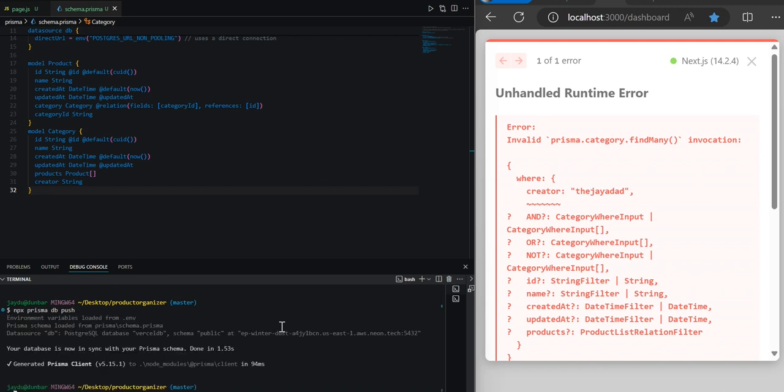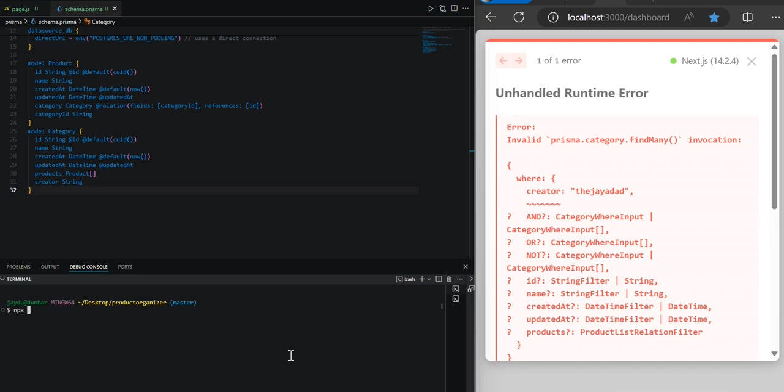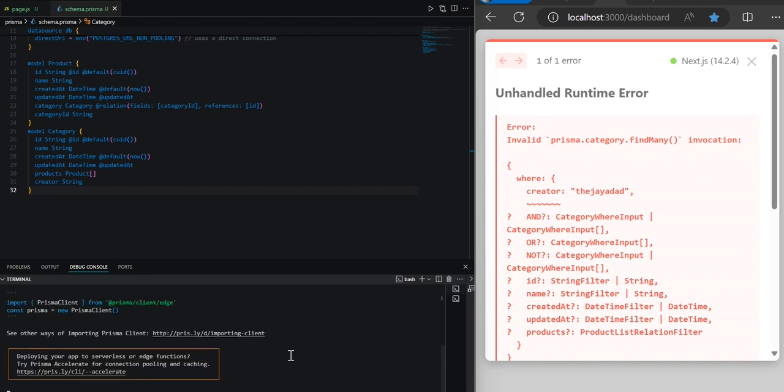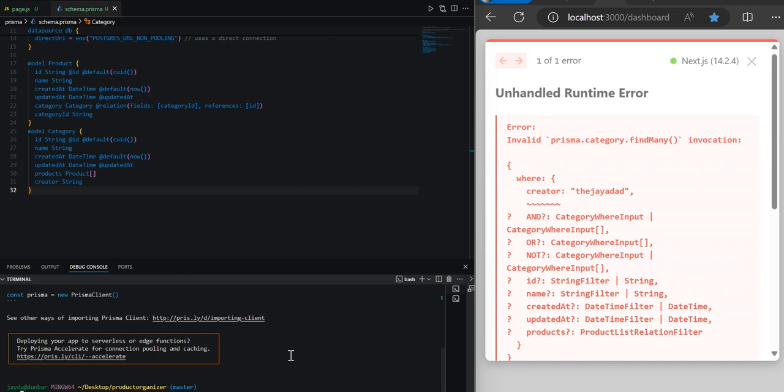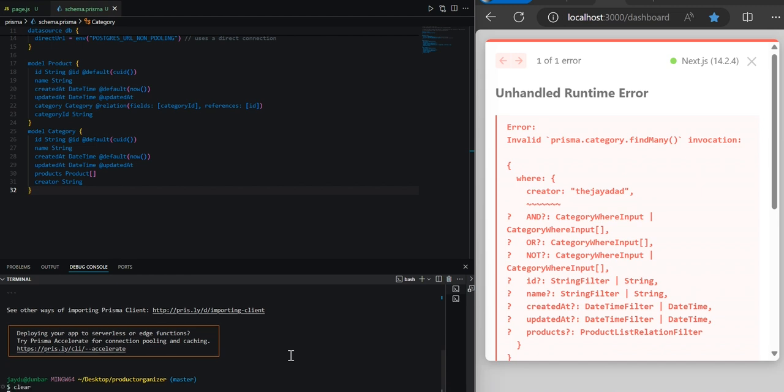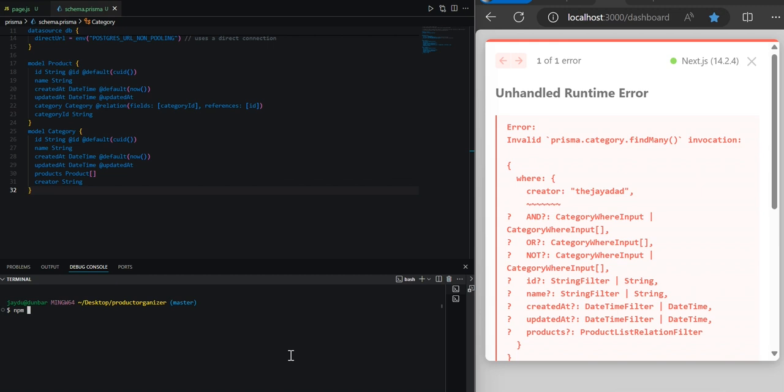All right, it is now in sync. And then we'll say npx prisma generate. Excuse me. And give it a moment. Perfect. So now we'll go clear, and then we'll go npm run dev.